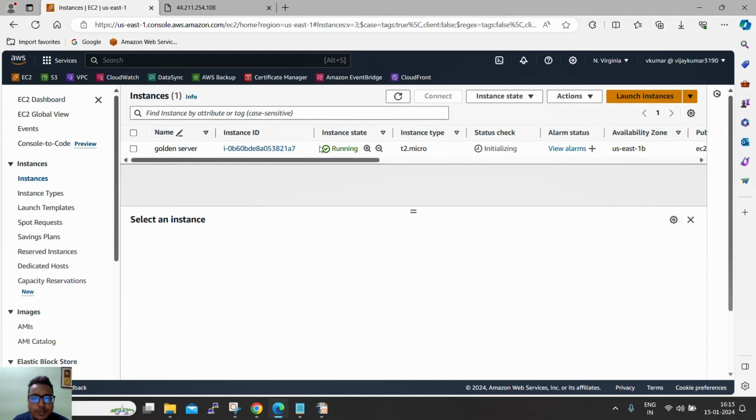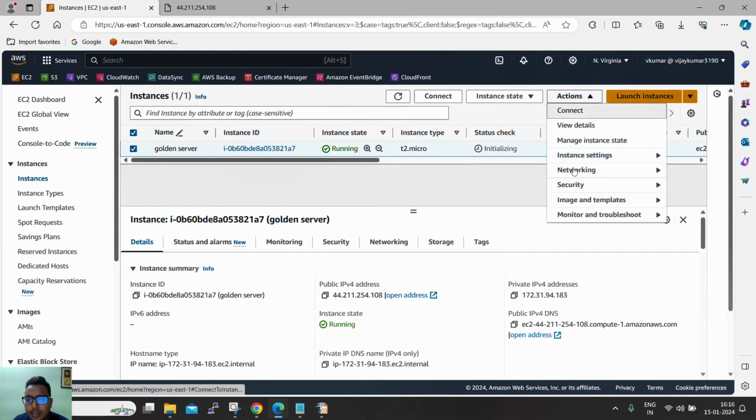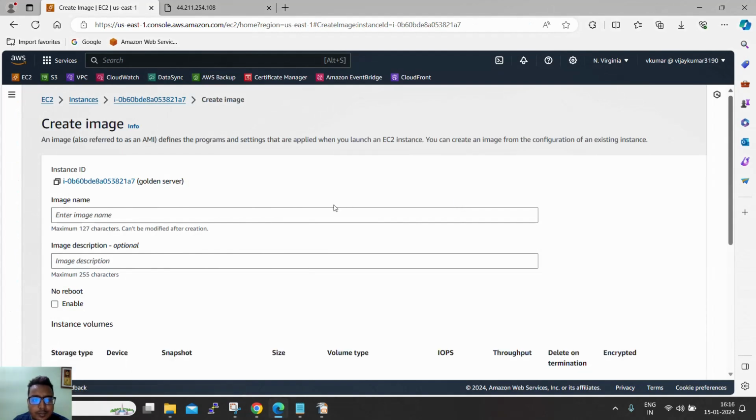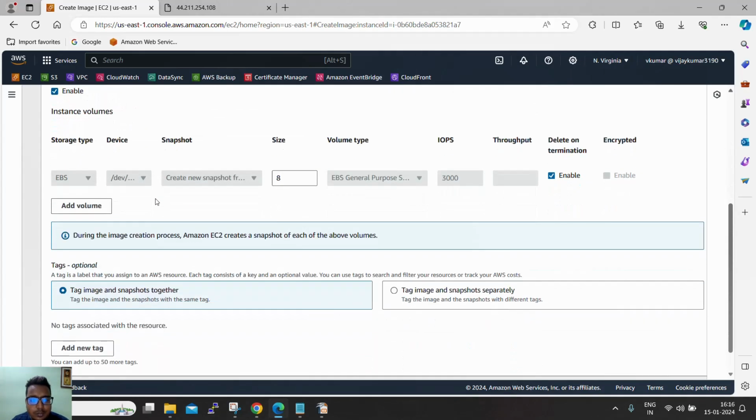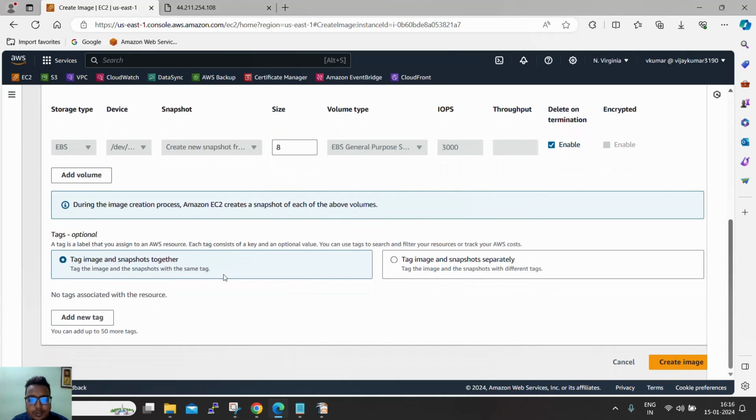Now we will select this server, go to Image and templates, and create image. For the image name I will choose master AMI. Here is the no reboot option. I will click on enable, so the system will not reboot while creating this AMI. Tag image and snapshot together, you can leave as default.